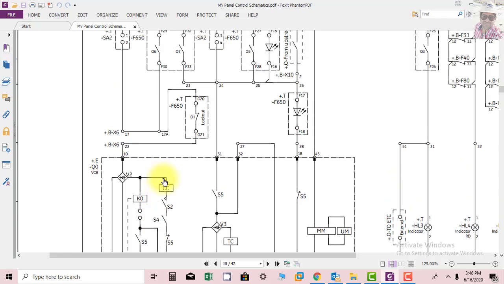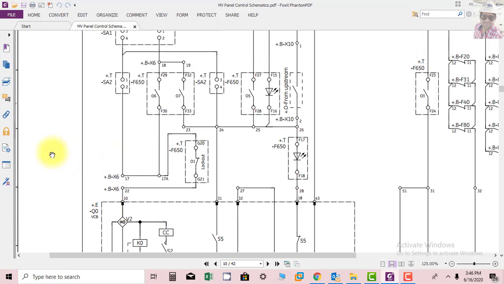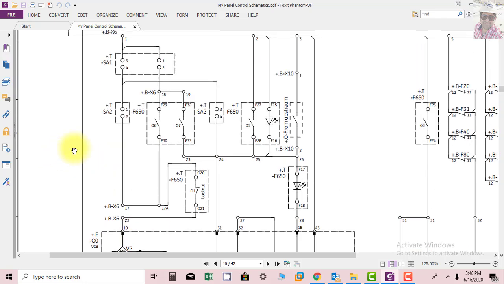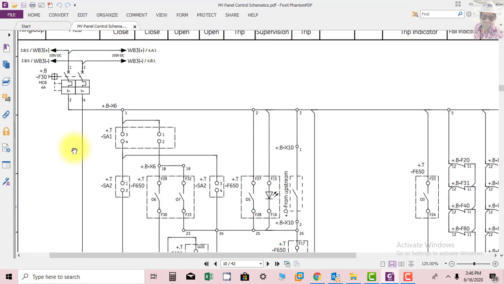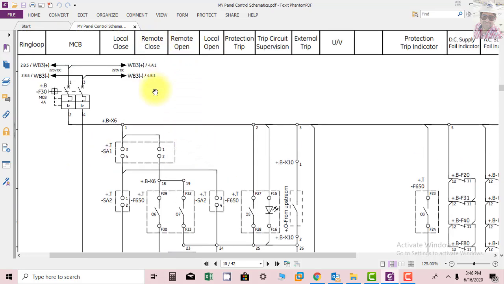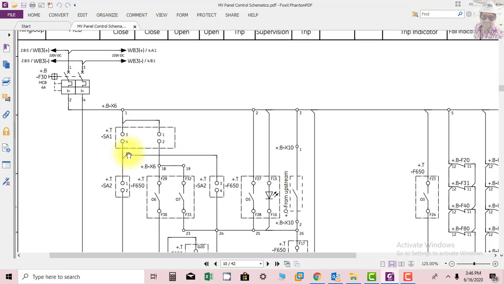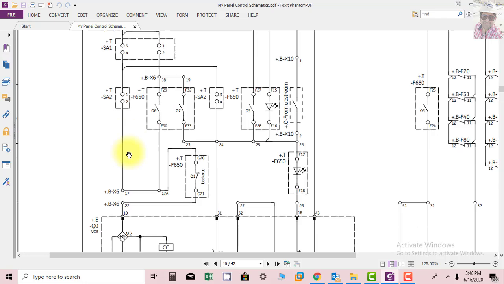Now we will see how closing will be done through remote. You can see this is the remote closing. First of all we have to select the selector switch at remote. In that case 3 and 4 will be open and 1 and 2 will be closed. So here you can see the supply will be available at BX6, 18 and 19, and here Q6 is basically a closing command.